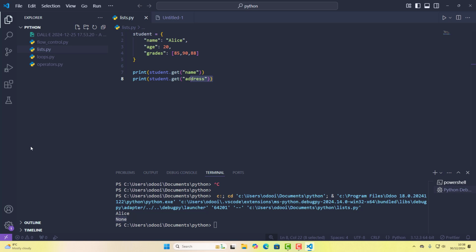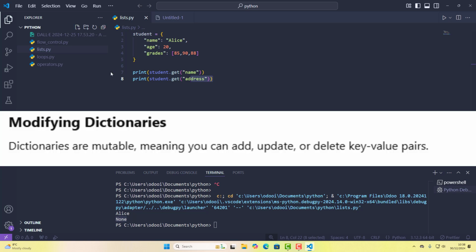So how can we modify a dictionary? Dictionaries are mutable, meaning you can add, update or delete key value pairs. So adding key value pairs, how can we do that? If we have already got our dictionary here, student, and we want to add another key value pair, so we say address and we want to add 123 Main Street.